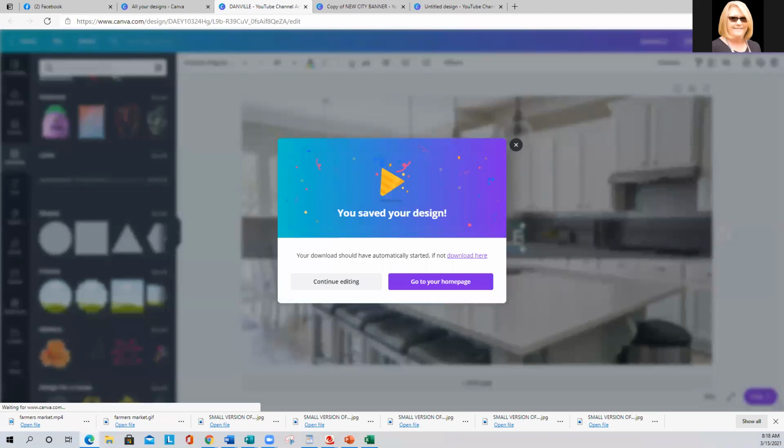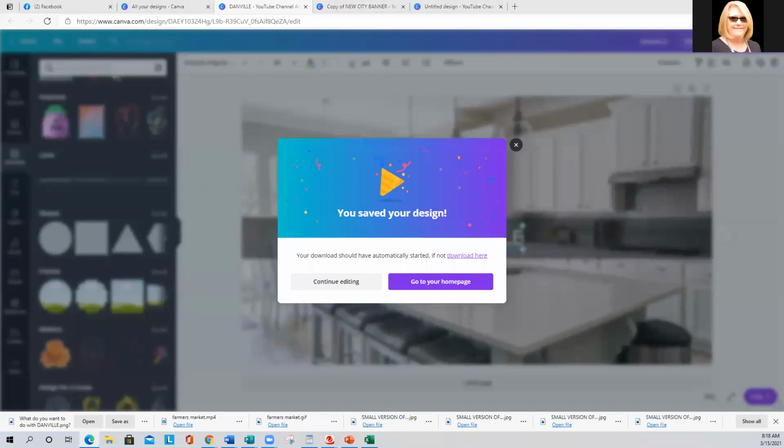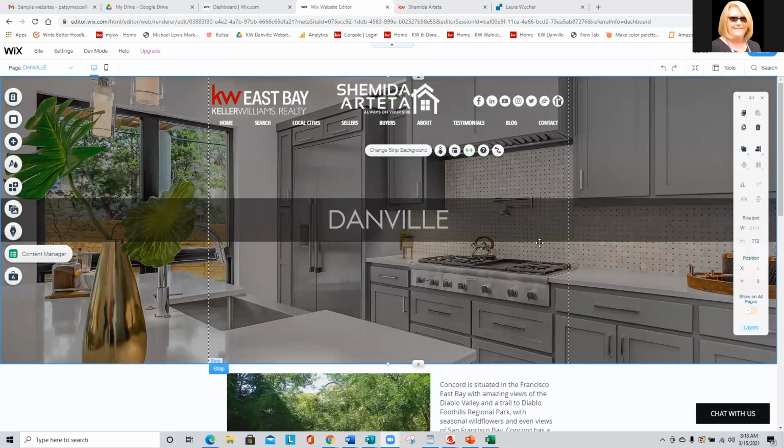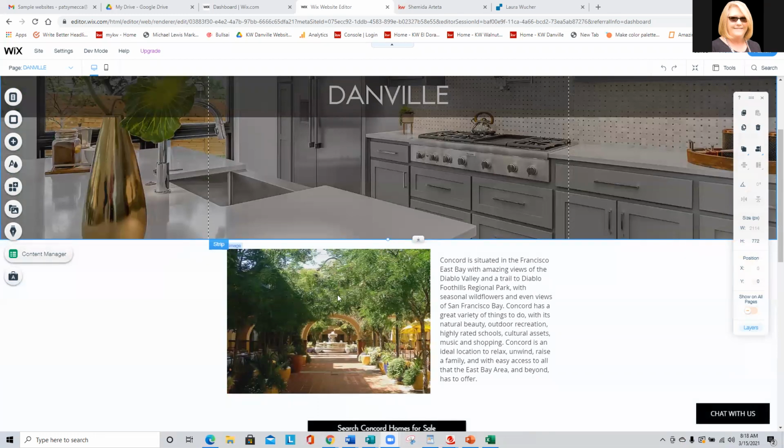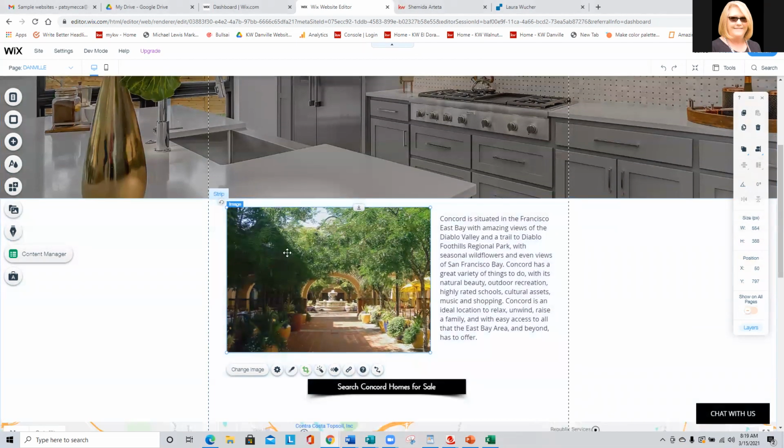So let's go back over here to our website. And we've now saved our city banner and uploaded it onto our website. So now we need to change this. This is Concord, obviously. And if you don't have images, you might have an image of a local home that you sold or a neighborhood in your area. Try to use your own images or get them from Canva.